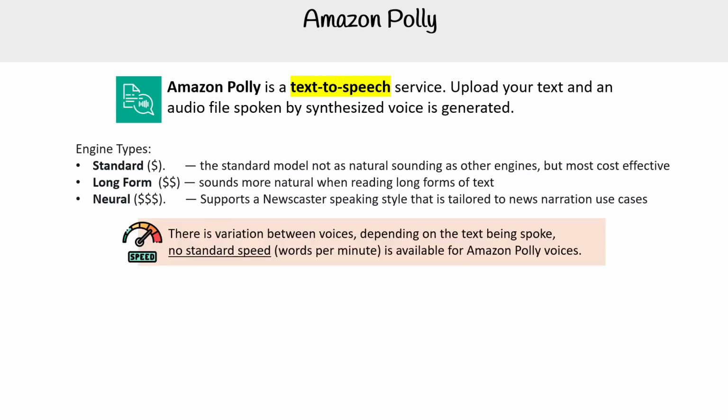There is a variation between voices depending on the text being spoken, so there is no standard speed or words per minute. Basically, the speed at which the person talks is the speed that they go at.